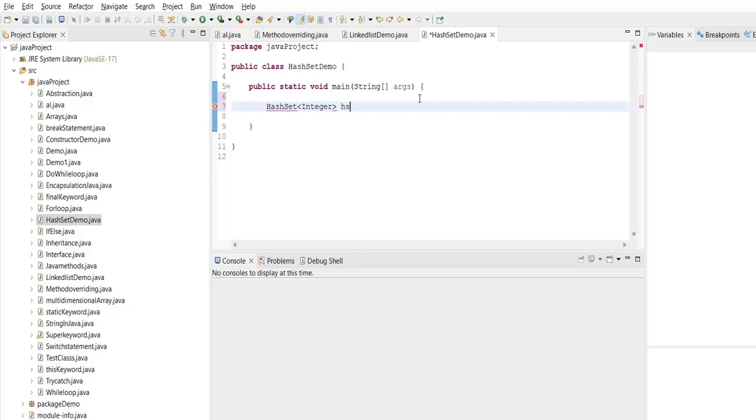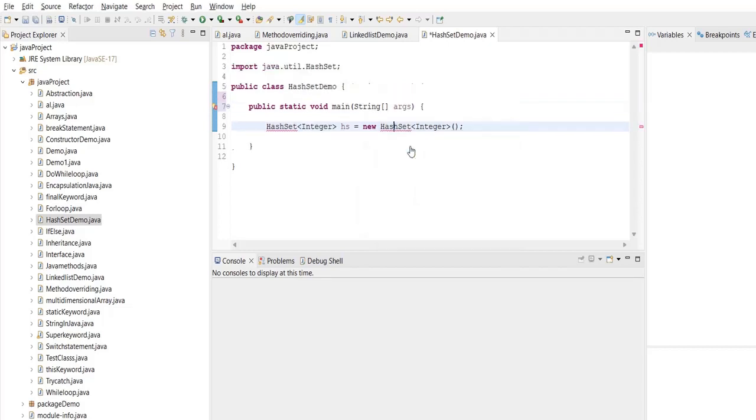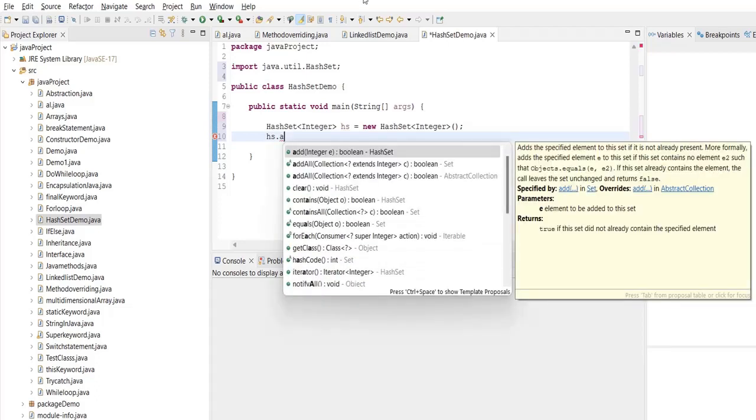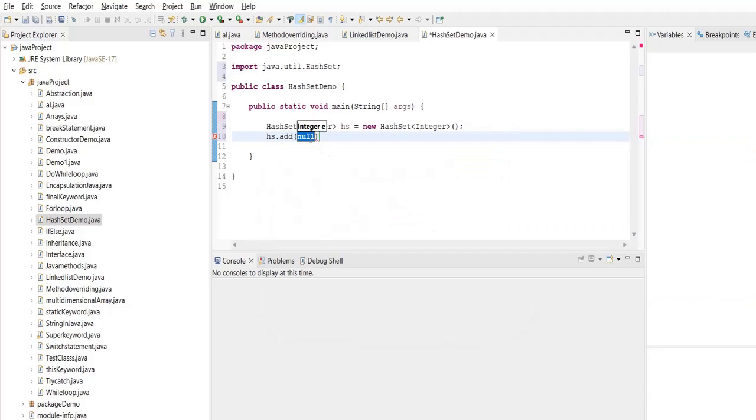So let's say HashSet hs is equal to new HashSet of type Integer, right? This is what the syntax is. Now we have to import this from the java.util package. Now if I want to insert elements into this hash set, I can type hs dot, and we have a list of methods here. You can go through all of them. Now let's add. I can insert null also, but right now we will insert something like 4.